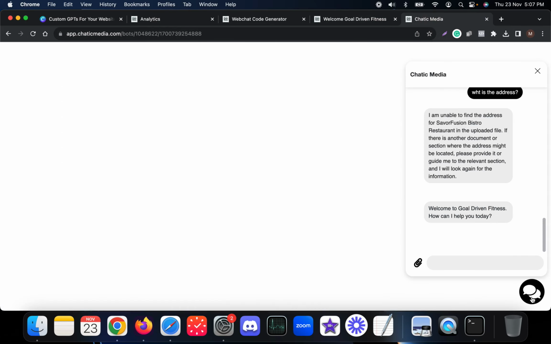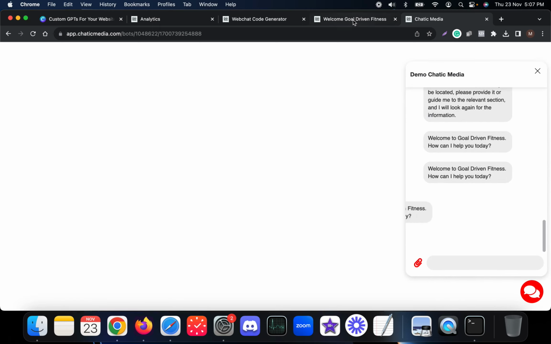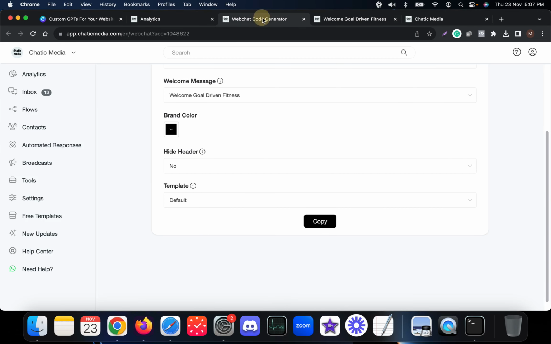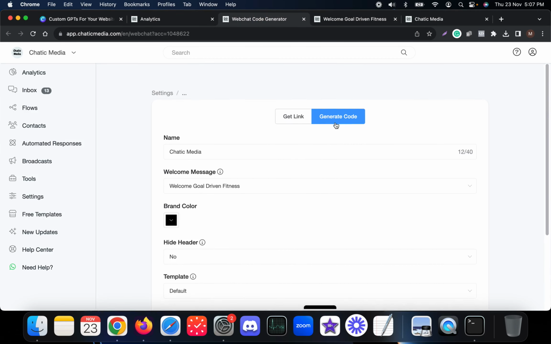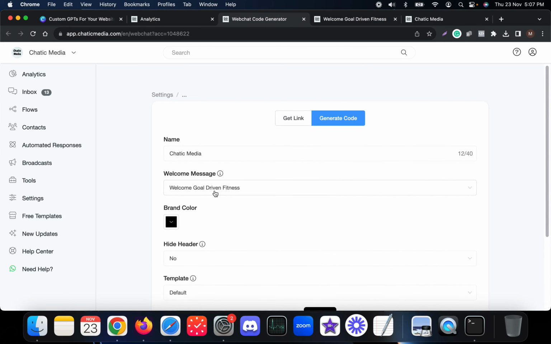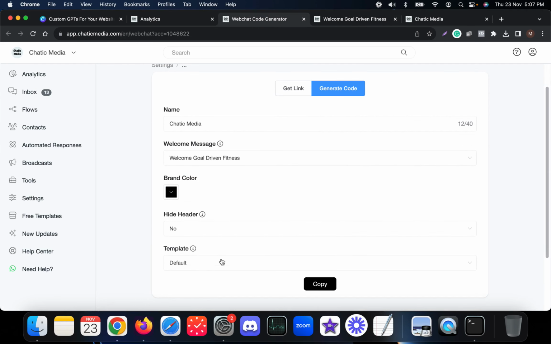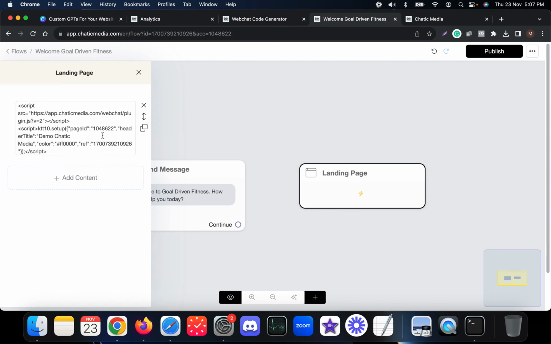Now it should change to red and say demo chatting media, and it's already changed to red and says demo chatting media over here. So that's how you can generate the code using our code generator and choose whatever welcome message you want to have. You can even change the color of the chat widget when generating the code, and you can do the customization likewise over here.